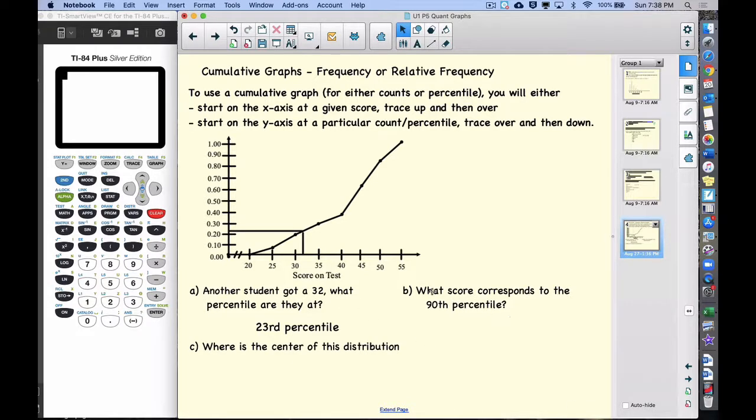B, what score corresponds to the 90th percentile? Okay, well this time we're starting with the percentile. So I would go up to where the 90th percentile would be. I would trace over until I hit the graph. And then I would trace straight down once I hit the graph to get my score. And again, there's a little bit of wiggle room depending on where exactly you hit. Somewhere around 51, 52, somewhere in there would work.